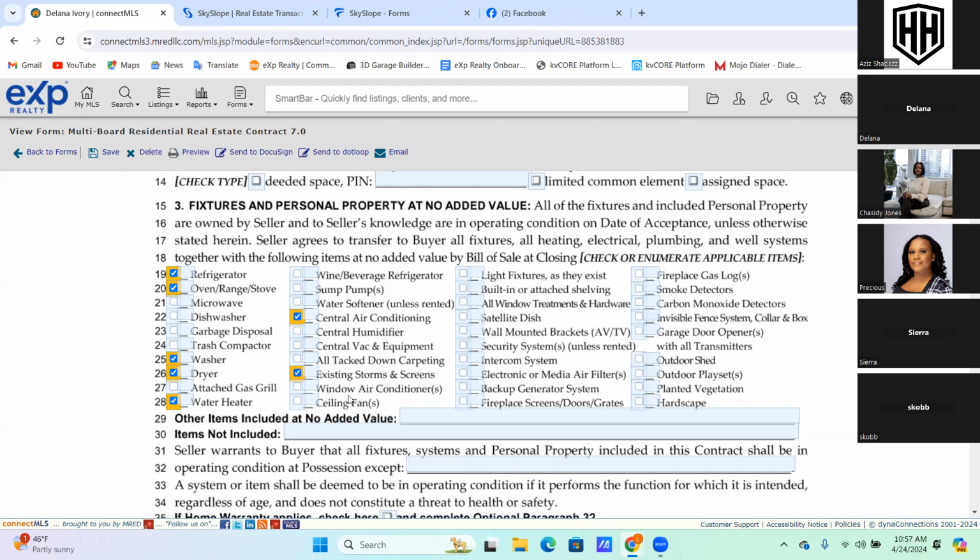Lights and fixtures. Go ahead and click that. Built-in and attached shelving. Click that. Okay, what else we got? Next row, smoke detectors, carbon monoxide. Okay, no garage door, outdoor shed, plants and vegetation, go ahead and click that. Go back over to your MLS. You are on your MLS. All right, I'm gonna share my screen real quick. Okay, it's gonna stop your screen share.